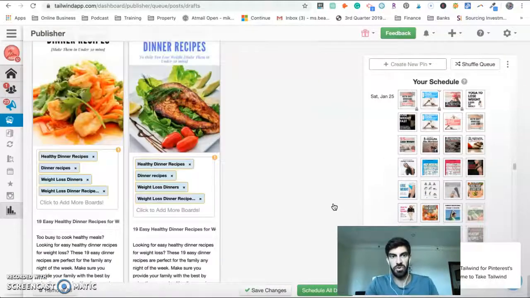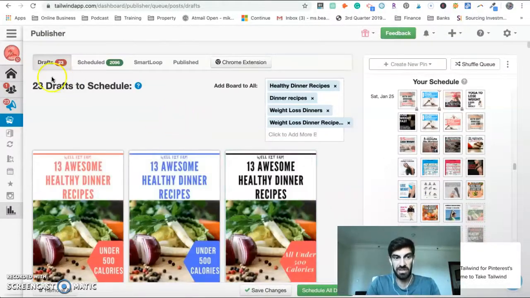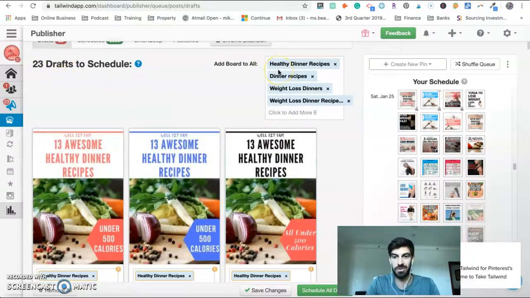That is a really simple way. I'm now all of a sudden going to schedule 23 drafts to 4 boards. You can do quick maths, it's around 100, and then I click schedule all.